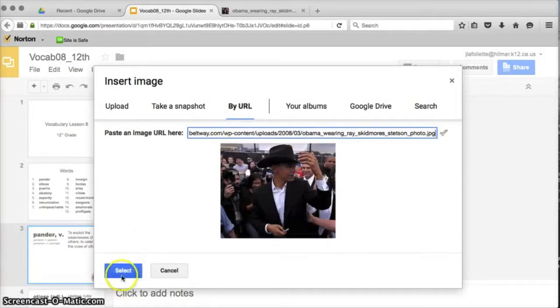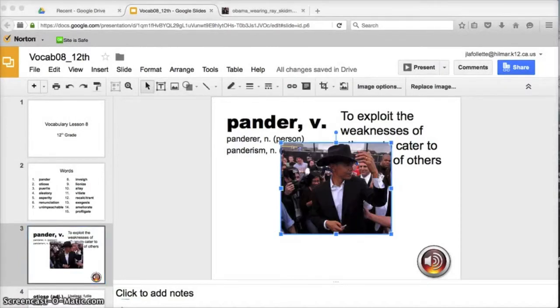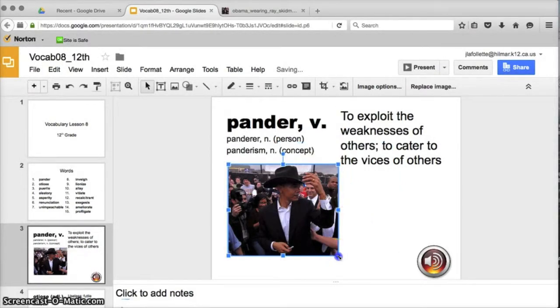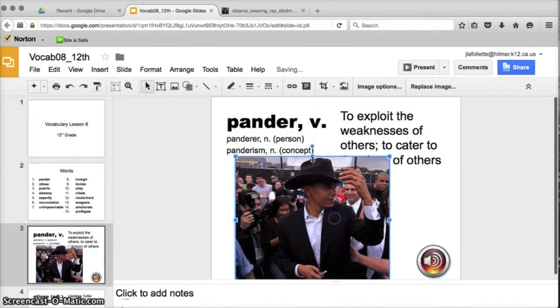The benefit of doing it this way, by copying and pasting the address and not the image, is that you maintain the integrity of the original file. Sometimes copying and pasting can cause other issues with the file, and this prevents those.